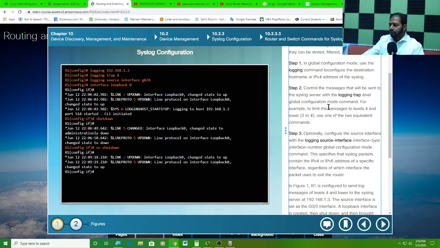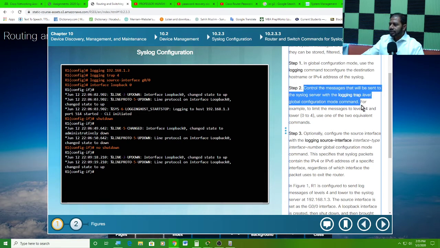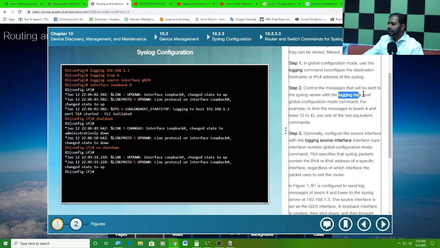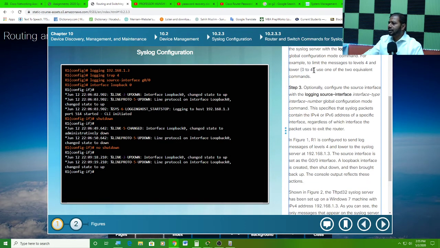You just look at this step by step, and it already shows here in your example. First of all, you issue the logging command and the IP address of the Syslog server. Step 2, control the messages that will be sent to the Syslog server with the logging trap. With the logging trap, you just put the level. In this case, we did 4, and that's pretty common. If you put 4, that means 0 to 4, not just 4. 0 to 4 will be logged, which is very important. Remember, number 4 was what? Warning. Number 4 was warning, and number 0 is emergency. Those are important ones, 0 to 4.